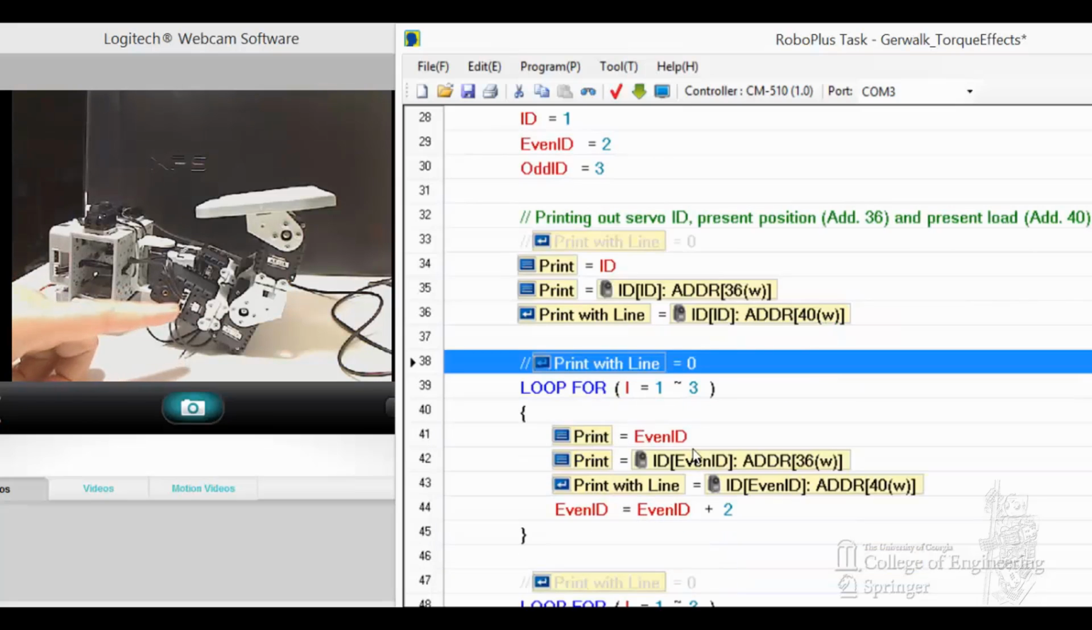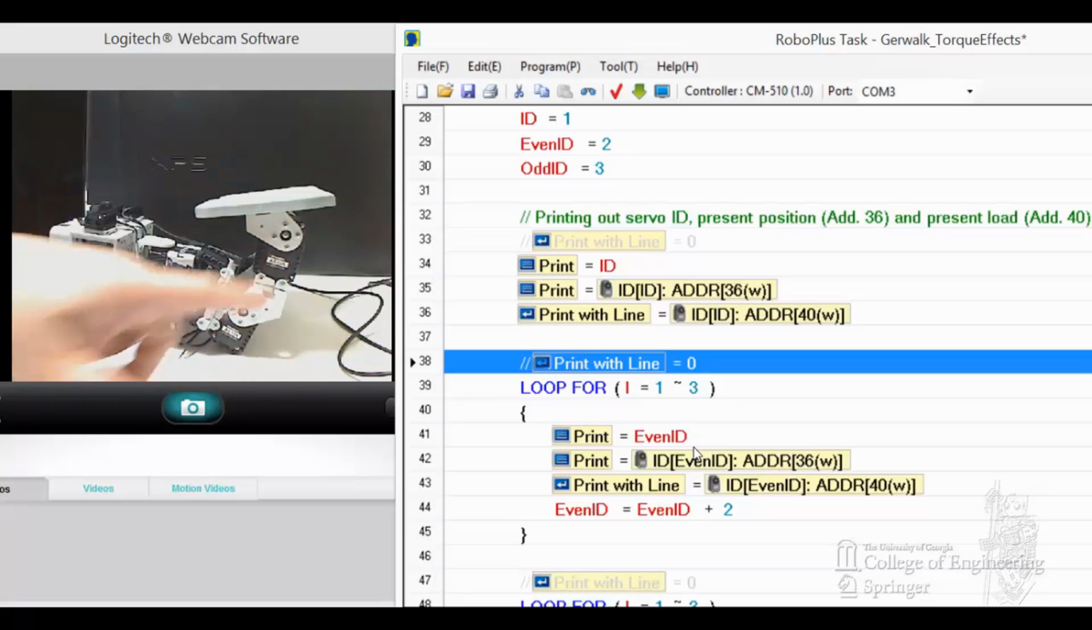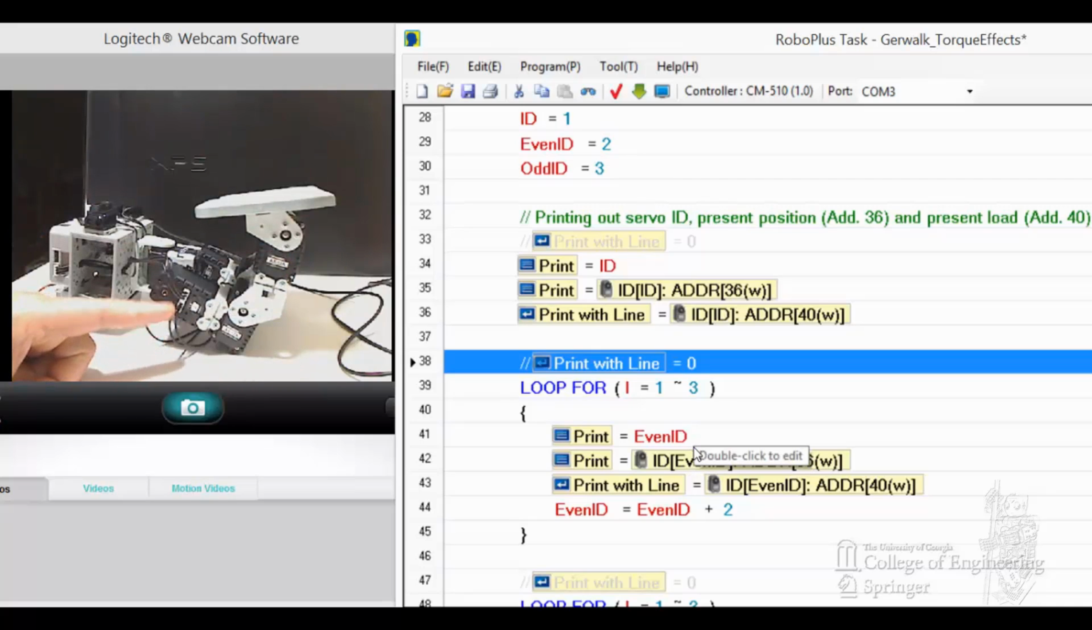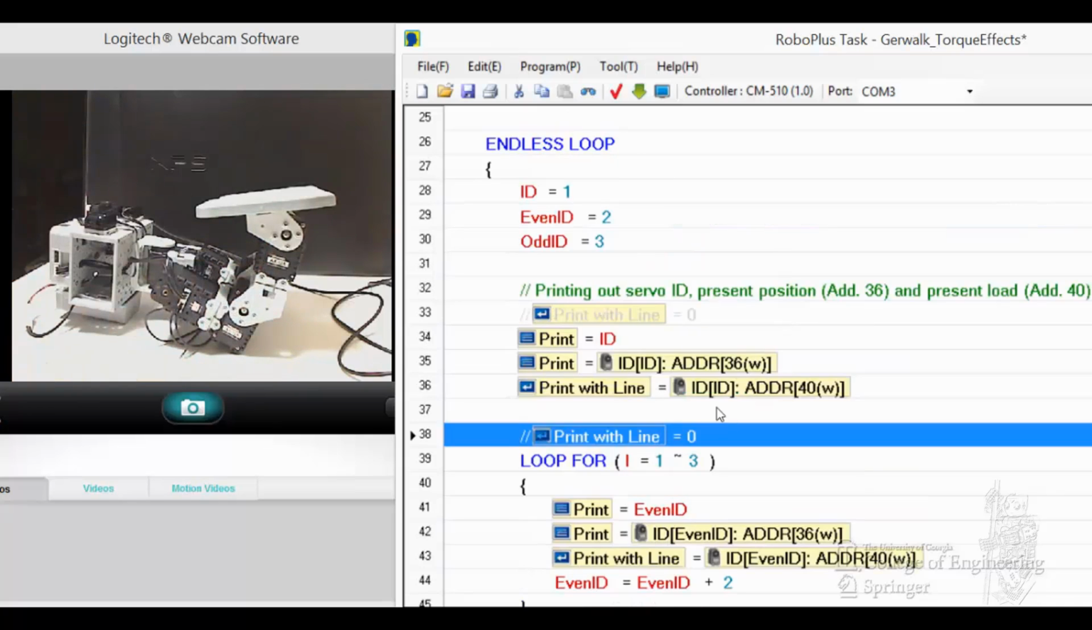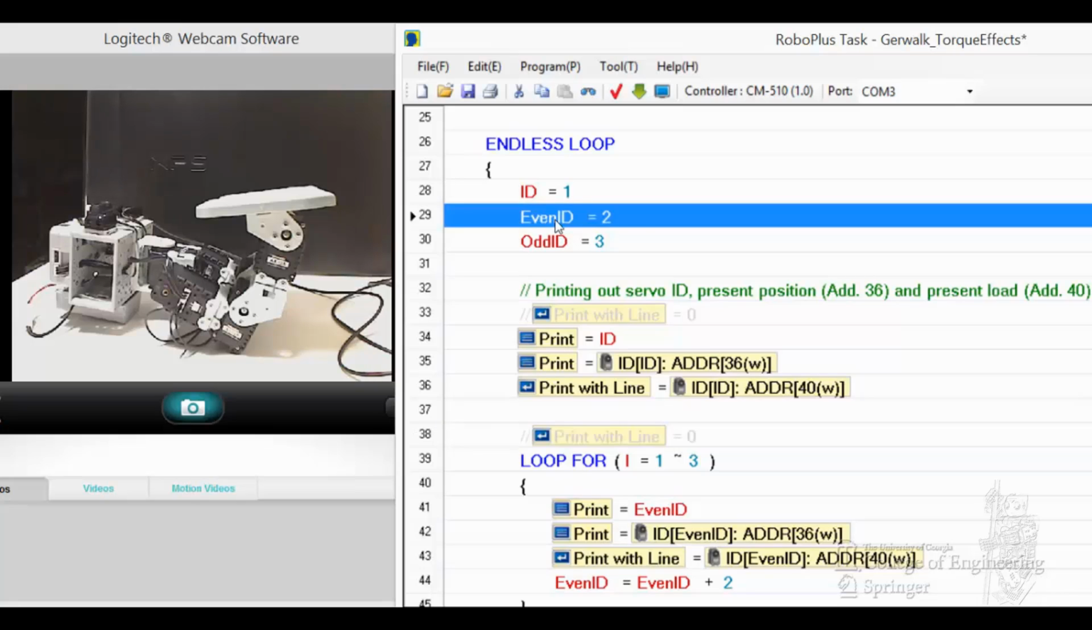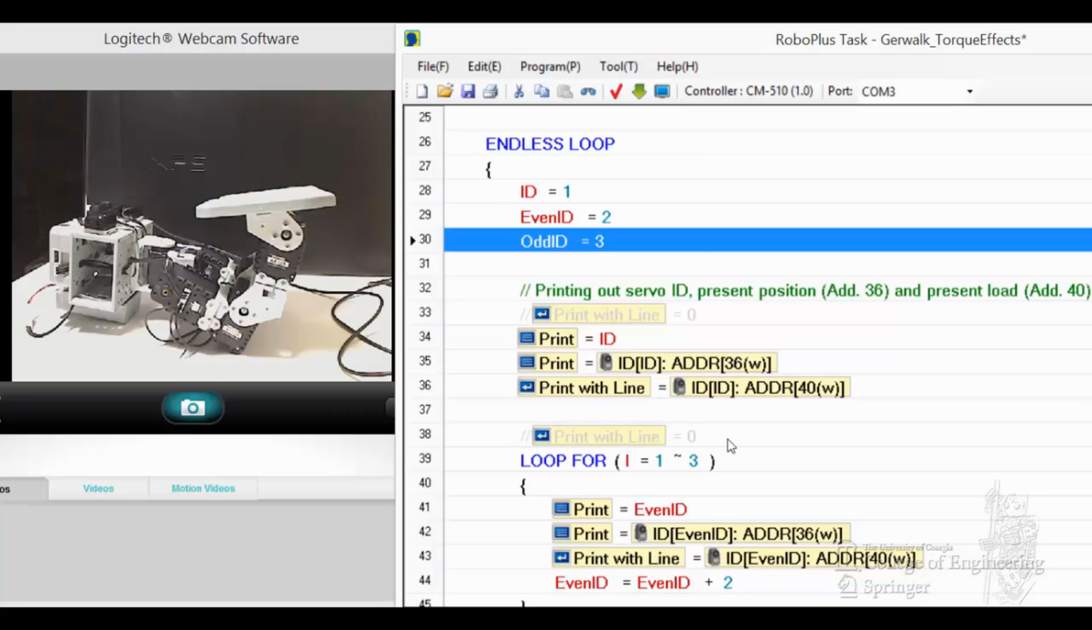So we have 3 servos on the right leg: 2, 4, and 6. I'm going to start a variable equal to 2, and then I need to make it change to 4, and then change it to 6. That's the reason I have a parameter called even ID. I initialize it at 2, and for the odd ones, I initialize at 3.